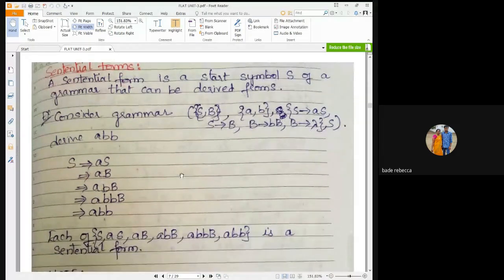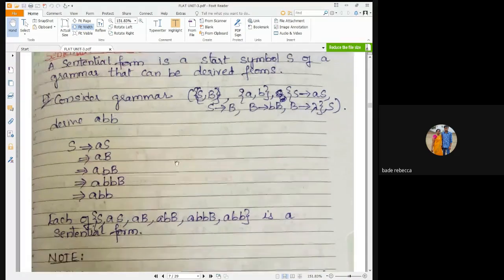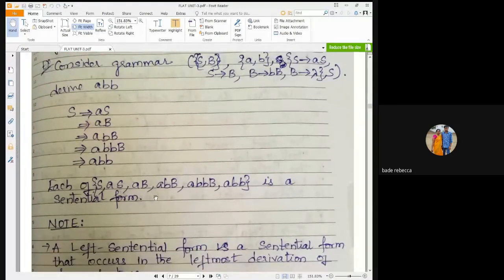Now consider this example. Here S and B are variables, A and B are terminals. I'm writing the grammar in the VTPS form. S implies AS is a rule, S implies B, S implies BB, S implies lambda or epsilon. Now we have to derive the string ABB from these set of rules. The sentential forms for this derivation are S, AS, AB, ABB, ABBB, ABB. Is it clear with this example?